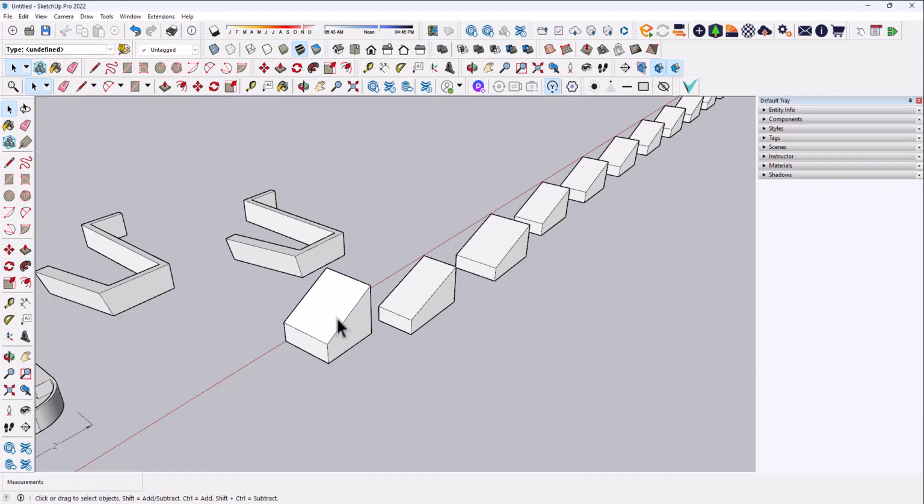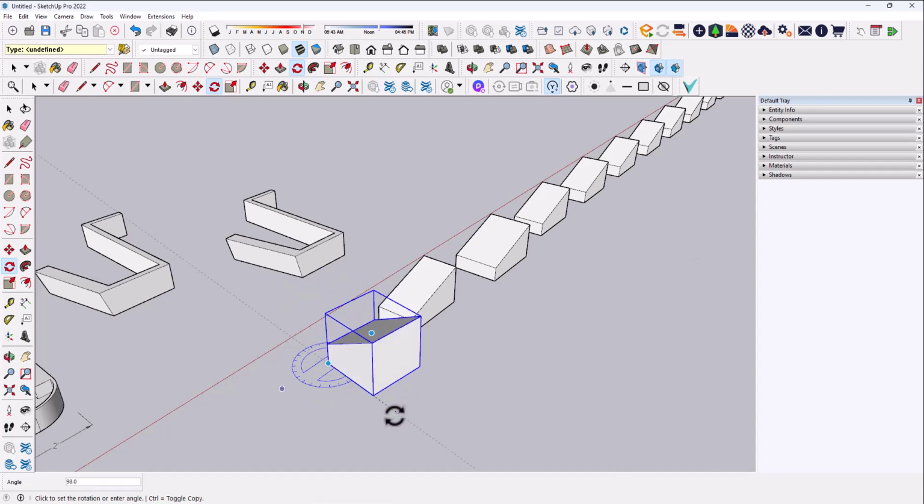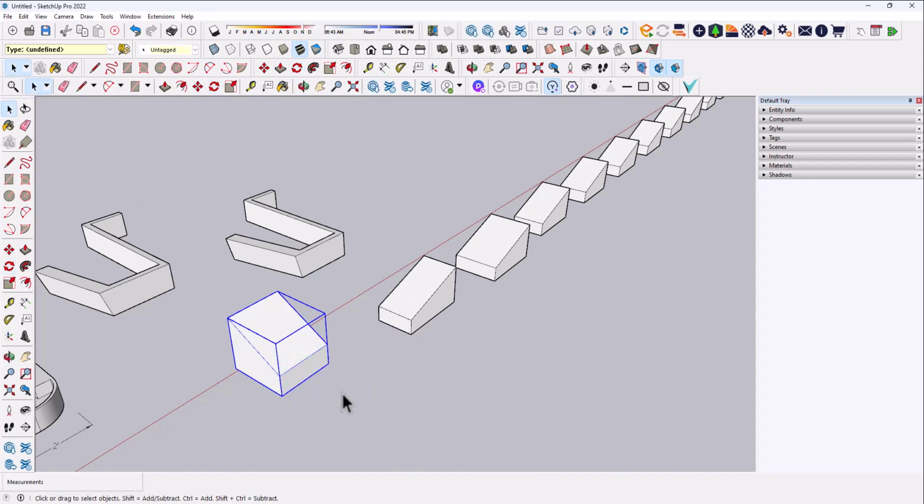And then rotate. If I select the geometry, I can rotate it. And again, using my arrow keys on my keyboard, I can choose which axis on which to rotate the geometry. Spacebar.